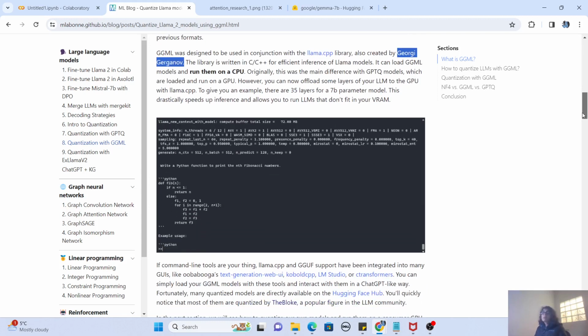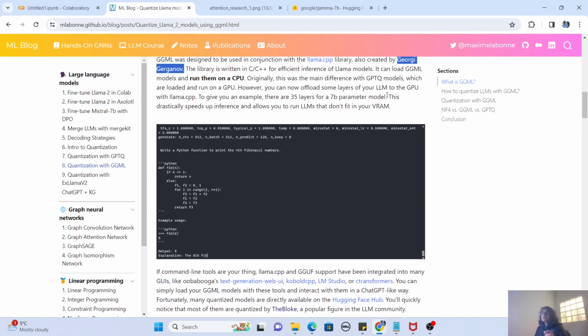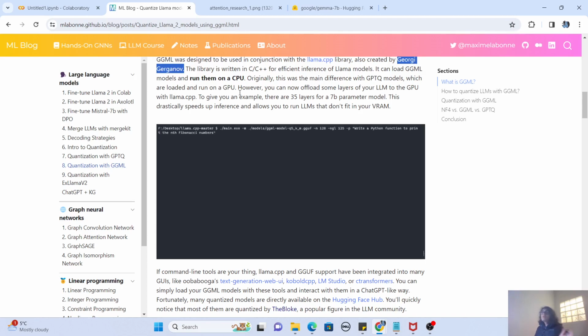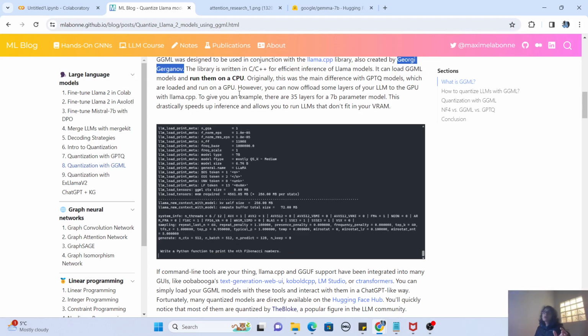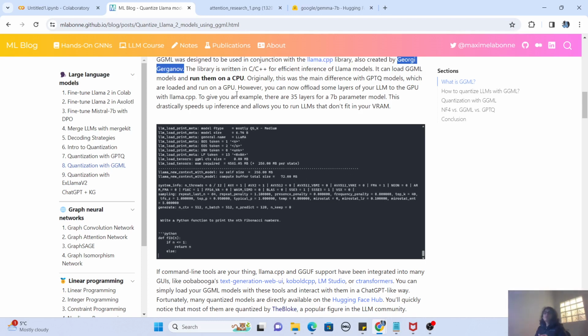Okay, and also the thing is that in a GPTQ model, you can offload some layers of your model. So you have got multiple layers, right? You can actually offload some layers on the GPU, but with LlamaCPP also you can offload some layers to the GPU. So with LlamaCPP or with the GGUF models, you can still use the models on GPU as well and on CPU as well.